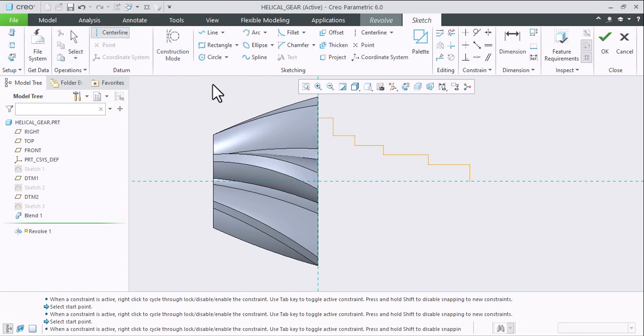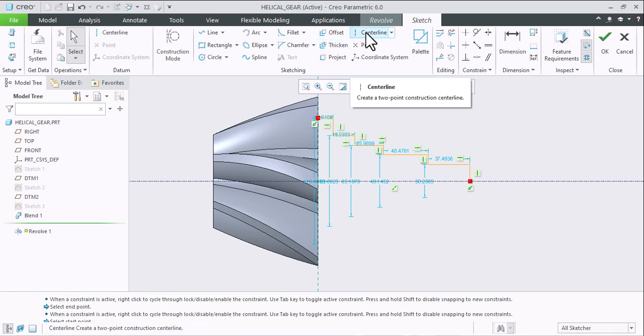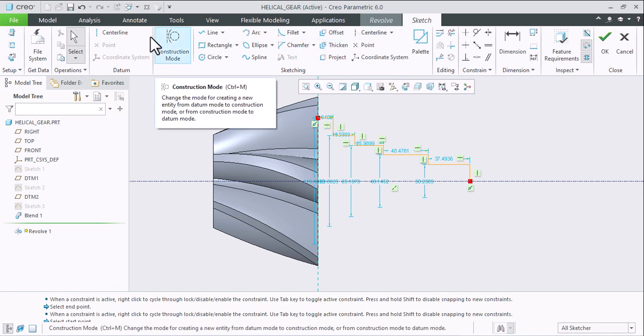I'll define the center line. Without a center line, the rotation command will not work, so it is better to define the center line from here only. This center line will be considered the axis of rotation, so use this line only for the revolve command.